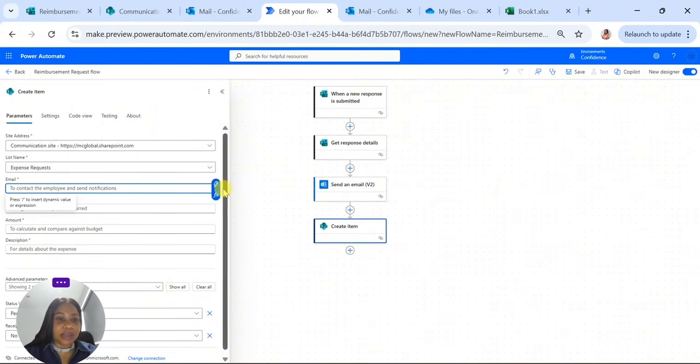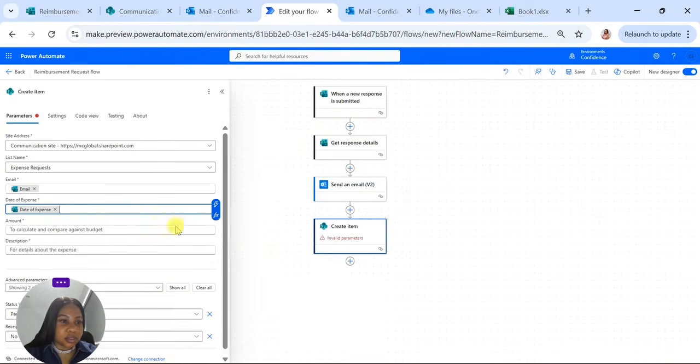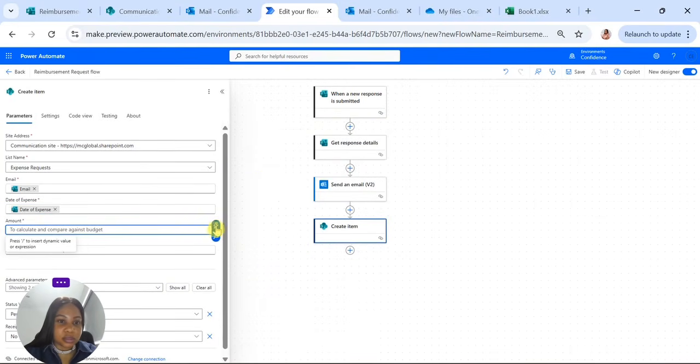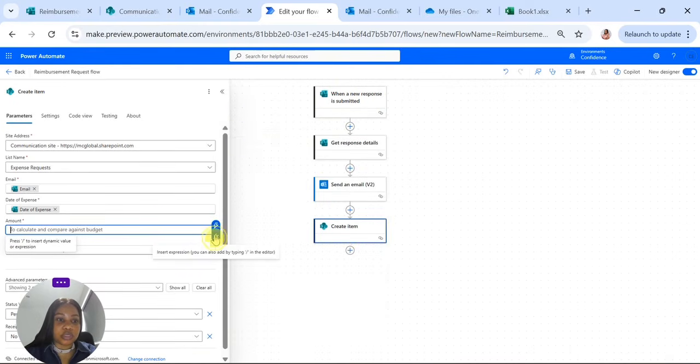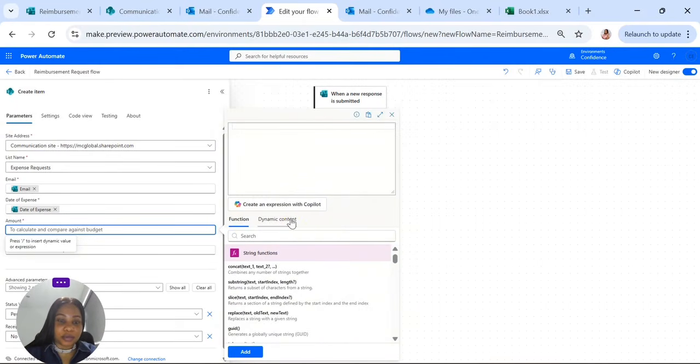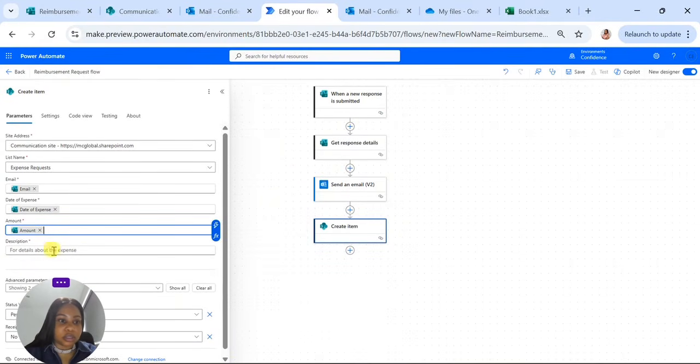So for the email, we need to dynamically input all of this. This is email, date of expense. We have to dynamically input all of this. This is dates, amounts. So for the amounts, sometimes you may not see some information that you want. So I can just use an expression to get, that's a little trick I use though. So I use my expression and I go over to amount, and it gives me all of this expression, and then I click add. See, I've gotten it.